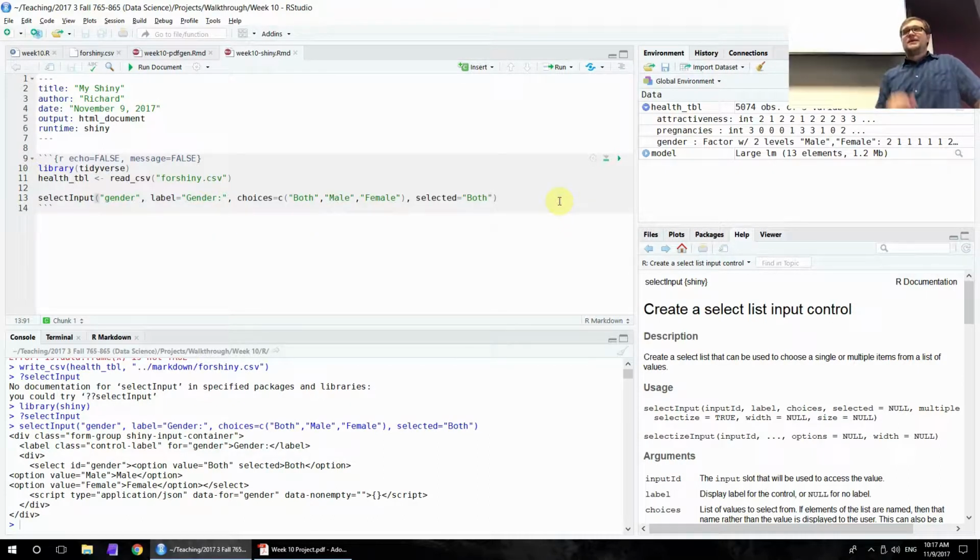That would be a little more complicated than what I'm going to do in the end. Okay. So, now we have a select input.